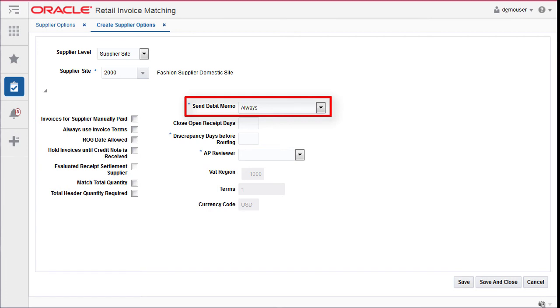Send debit memo. Select the frequency to indicate when to send a debit memo. Possible values are: Always indicates a debit memo will be sent. Never indicates a credit note request will be sent. Only when credit note is late indicates a credit note request will be sent, but later if the credit note does not come in on time, a debit memo is then generated. When this setting is either never or only when the credit note is late, an additional option called Hold Invoice is allowed. You can check or uncheck it.